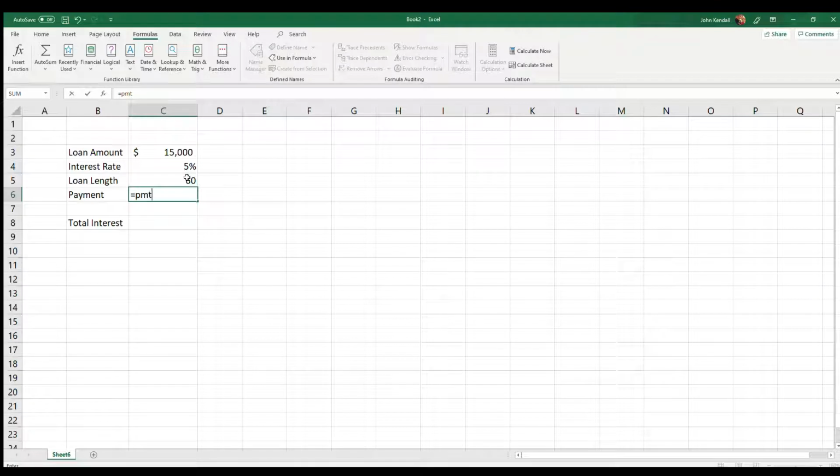So payment is PMT. And the first thing that you want to do is put in the rate. So the cell reference there would be C4, but you're going to want to divide it by 12. And then the number of payments, so the cell reference would be C5, and then the present value, which is 15,000, and then the future value, which would be 0. And then the final thing that you're going to put in is a 0 or a 1 for when the interest is calculated. For most car loans, it's going to be calculated at the beginning of the period, and so you'll put a 1 in there.